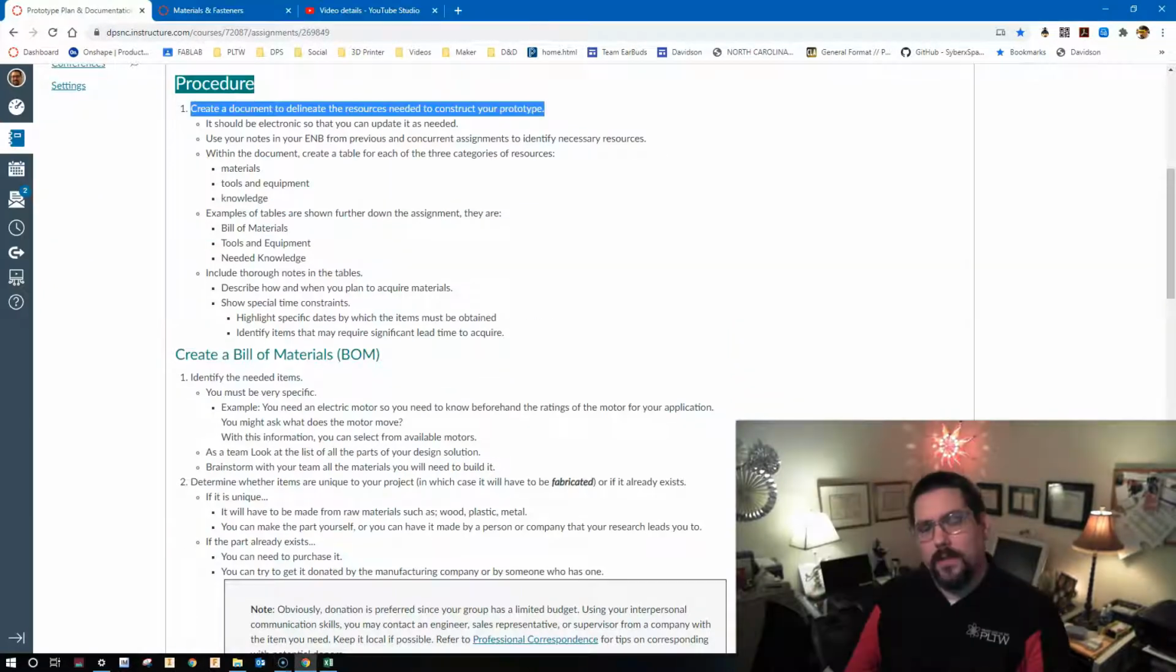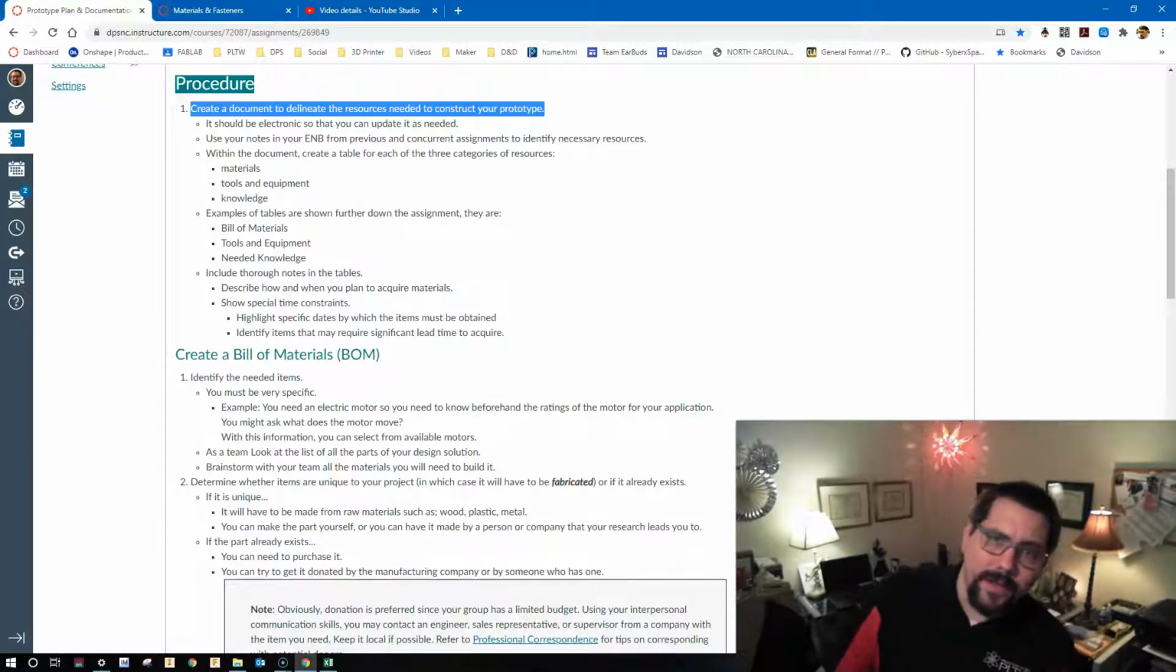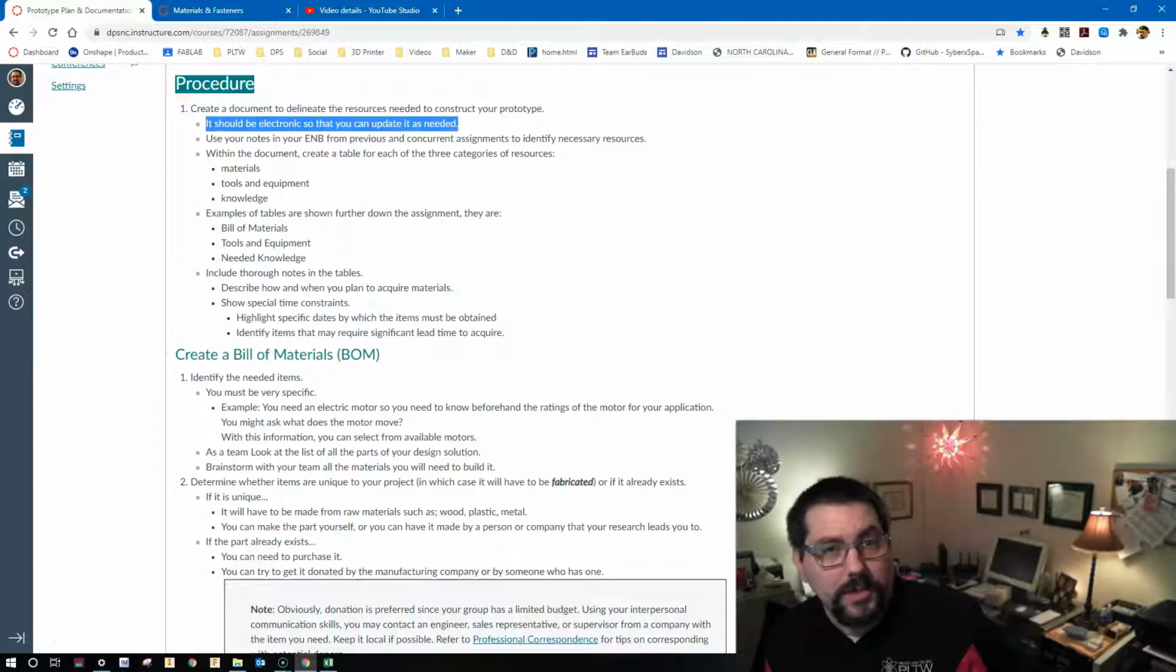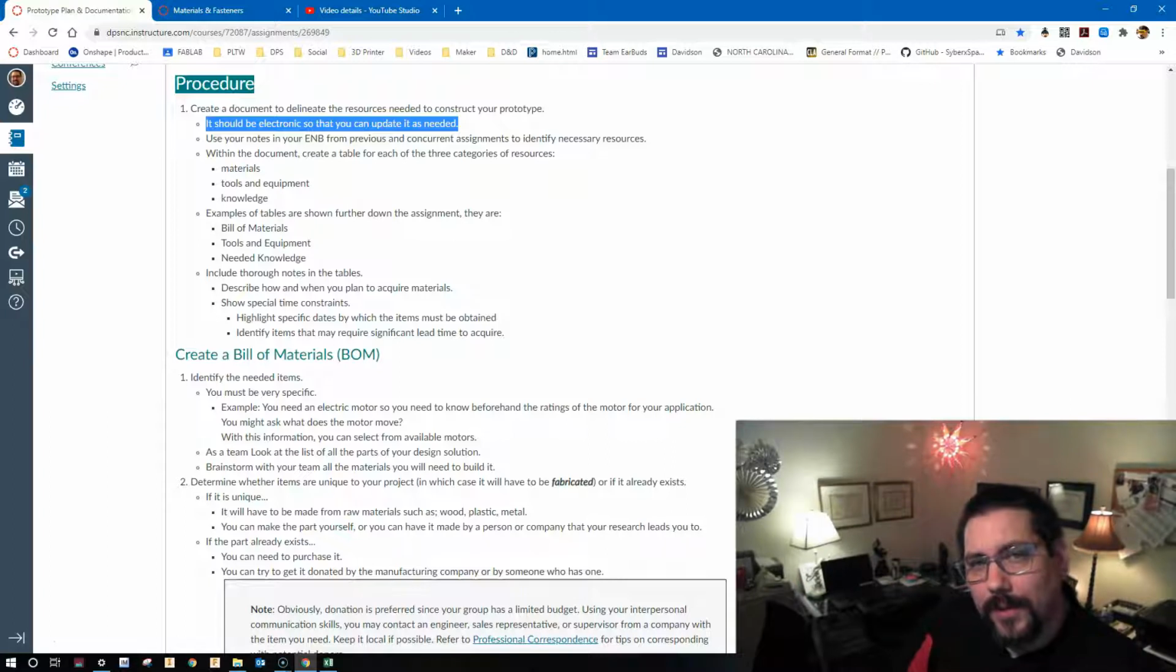Procedure time. The very first part of this procedure is for you to create a document that's going to delineate the resources that you need to create your prototype. It should be electronic so that it can be updated as needed. You might choose to use something like a Google Doc, or you might choose to use something like Google Sheets. I would talk to an expert, see what the most common thing is that's used for something like this. In my mind, I go with something that's more table formatted, like a Google Sheet.